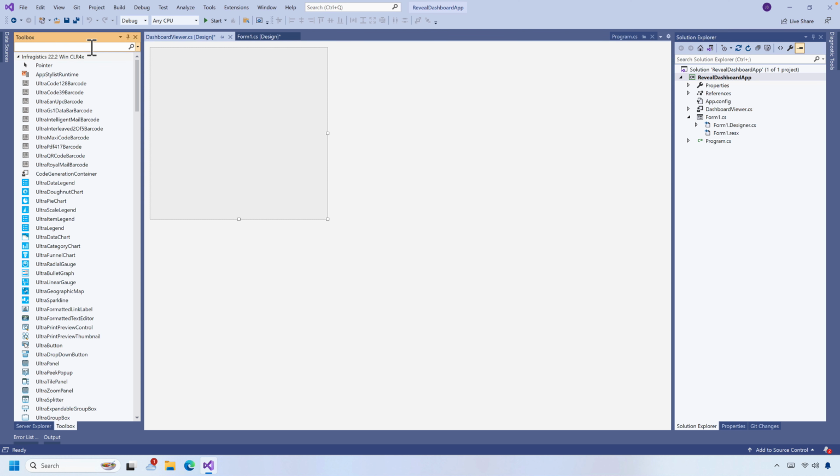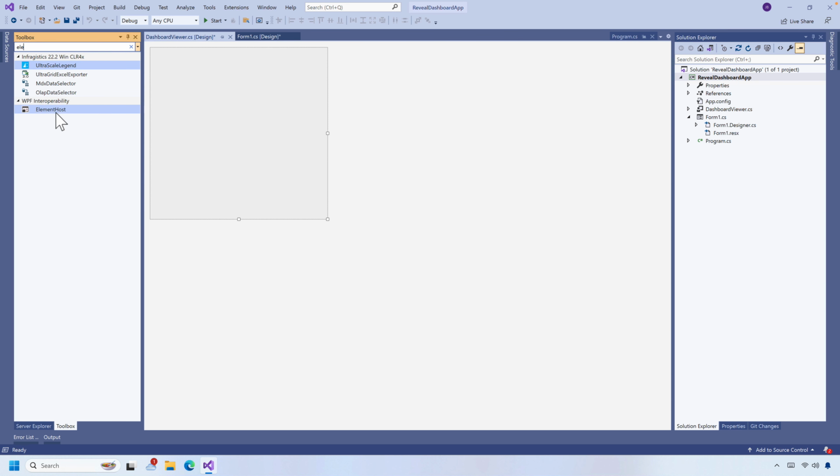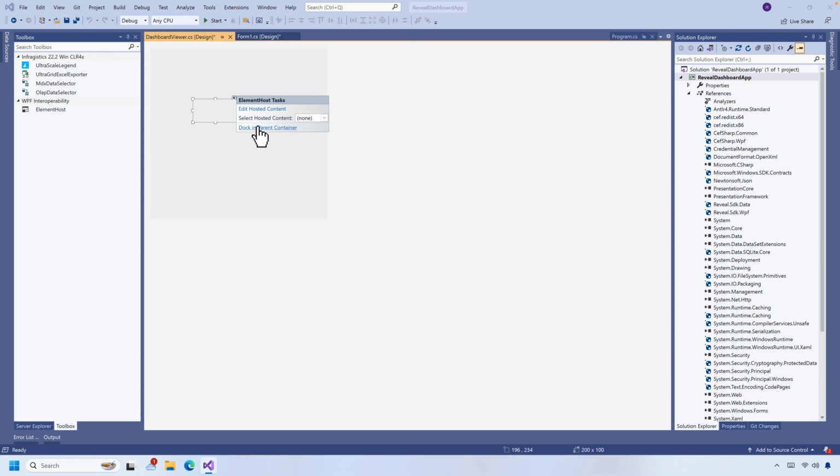So from my toolbox, let's go ahead and drag the element host onto our user control. And let's dock this in the parent so it takes up the full screen. So here we are, we're ready to go. I've got a user control, I have a form.